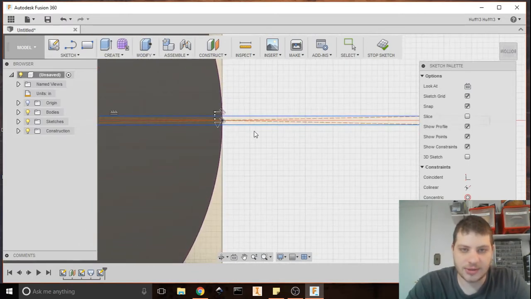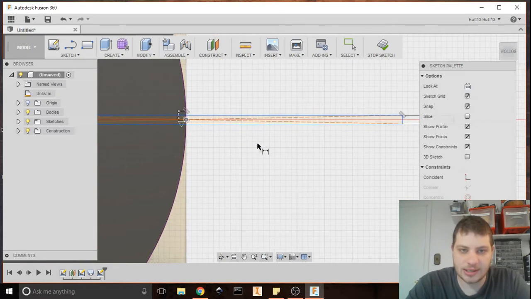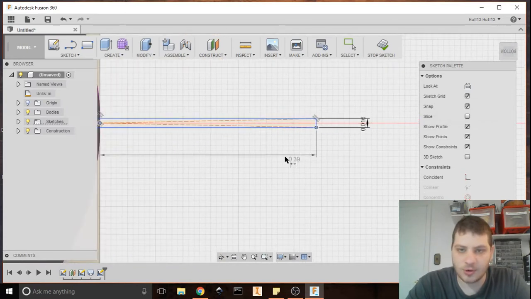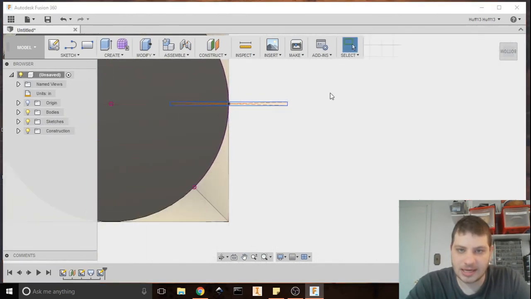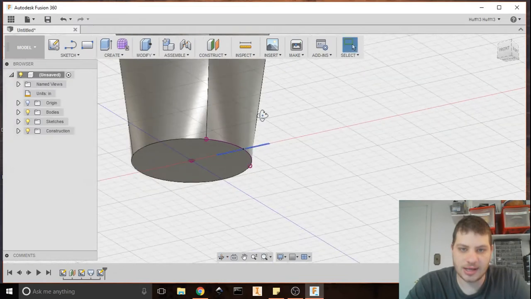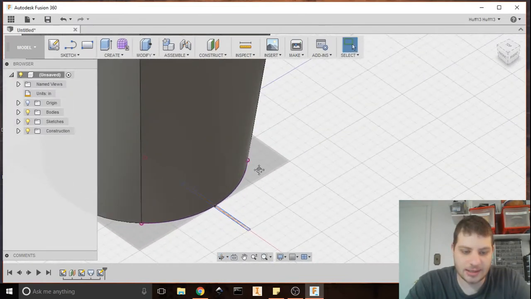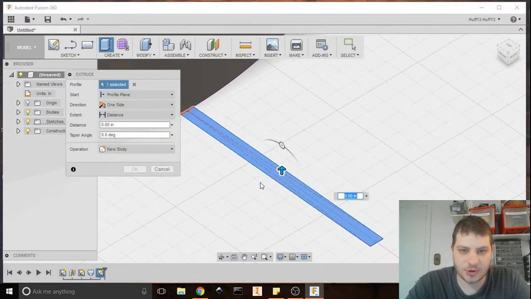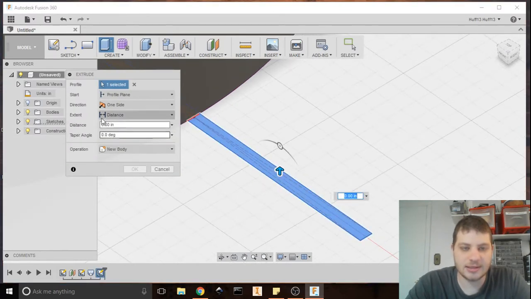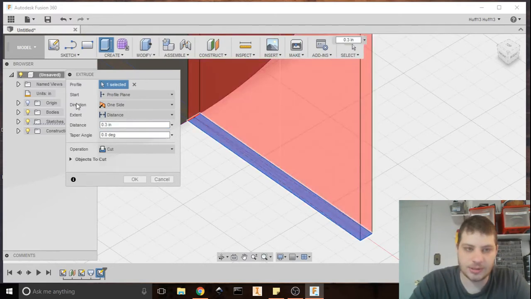As to length, I'm going to hit D for dimension, click on that point, click on the corner here, and let's make that 0.25 inches. I'm going to hit stop sketch. Let's go where we can see it again. E for extrude. I'm going to select this profile and I normally print in layer heights of about 0.3 millimeters. So I'm going to type in 0.3 millimeters.